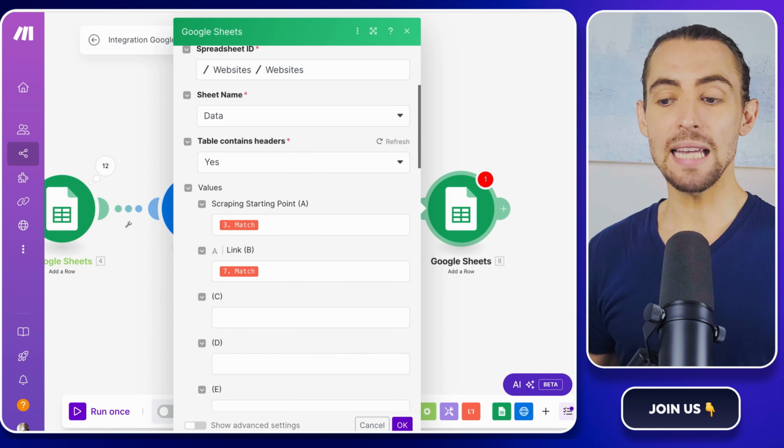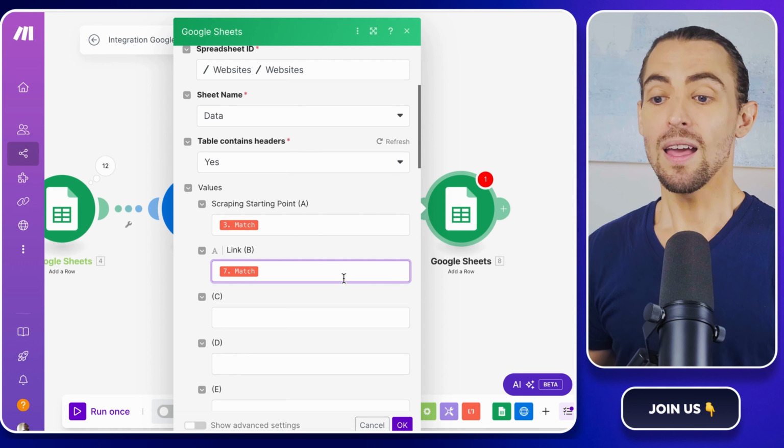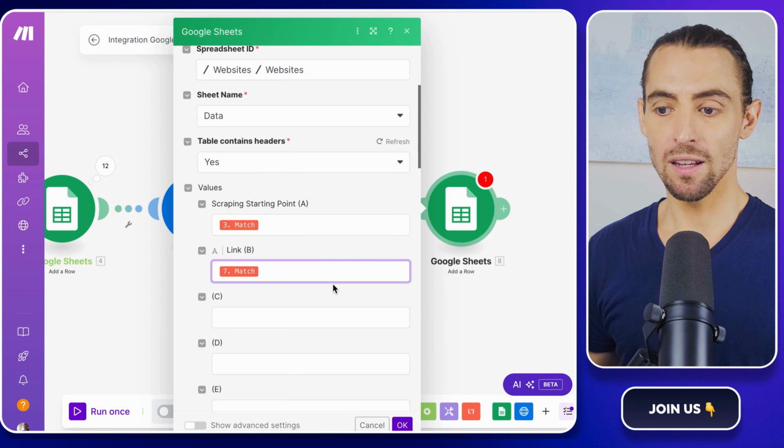The significance of this action is that you're storing all your valuable data in one place. These are the most valuable pieces of data. They're crucial to your overall strategy.